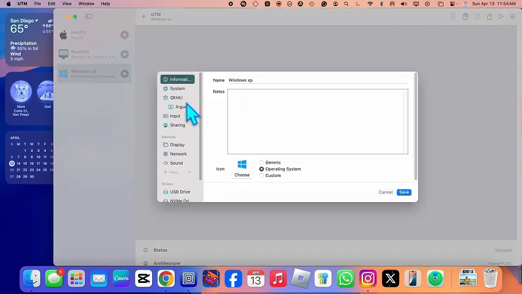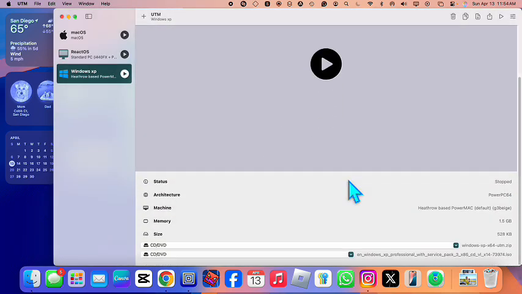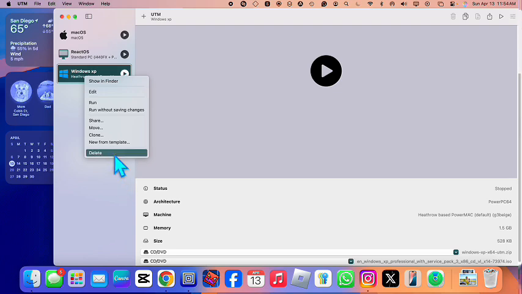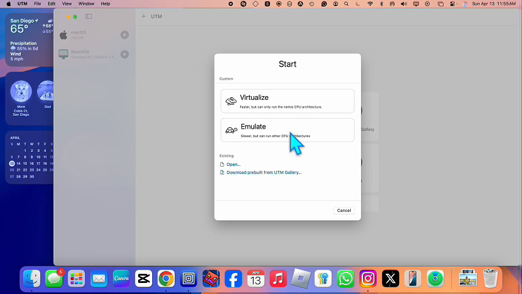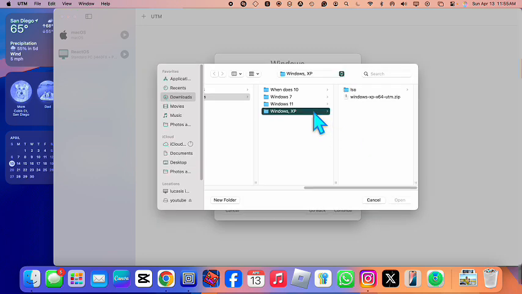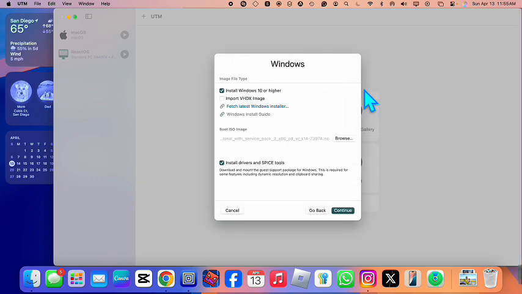Maybe it's because of UEFI boot. I cannot mess with UEFI boot. If not, yeah, about what I had in mind. I delete this. Delete. And how about I virtualize it? Can I do that? What if I just choose the ISO zip? Who knows? There's the ISO zip.